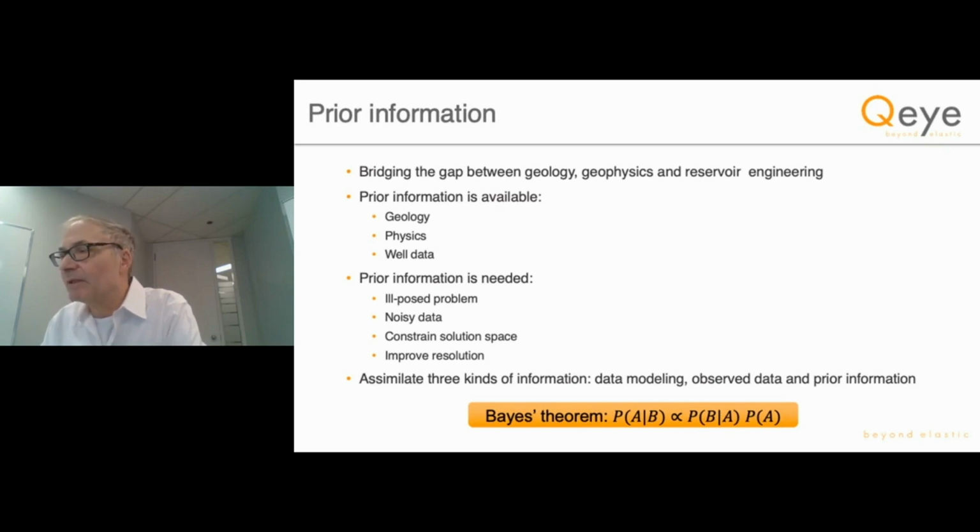And the prior information was needed, like I mentioned before, because inversion in general is ill-posed. We have noisy data, we need to constrain the solution space, because that's part of the ill-posed unconstrained issue in the non-uniqueness. And the result is we improve the resolution. So as I'll show in more detail, we assimilate various sources of information, so data modeling, observed data, and prior information, and then using Bayes inference, shown by this equation, we come up with the lithofacies range and the probabilistic uncertainty described for each lithofacies.